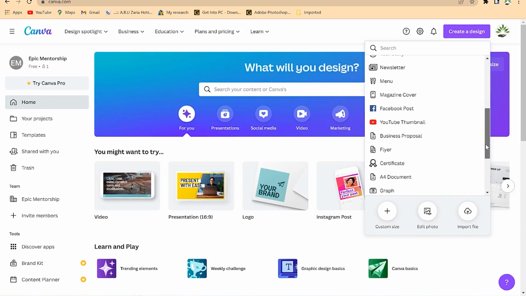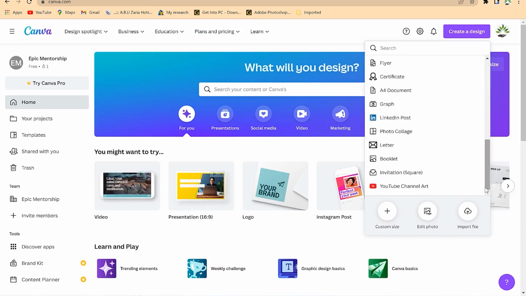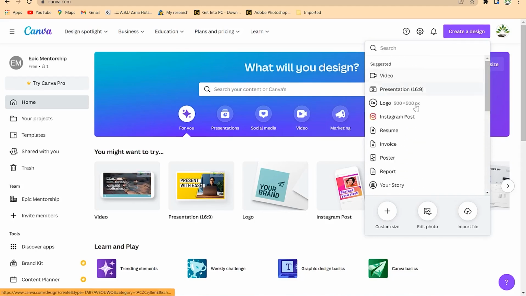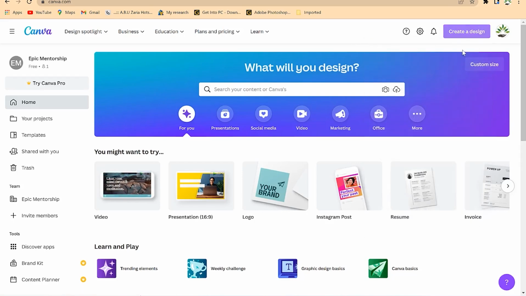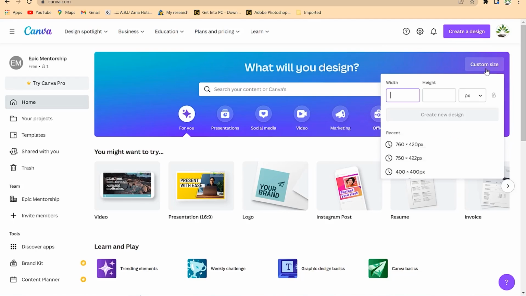Okay, you can just check around to see what you want to design. Is it a letter? Is it a photo collage? Is it a LinkedIn post or a graph? Okay, or YouTube channel ads. You can check out all this, and it will bring you that particular template and you can work with it. This is the first way to create a design.